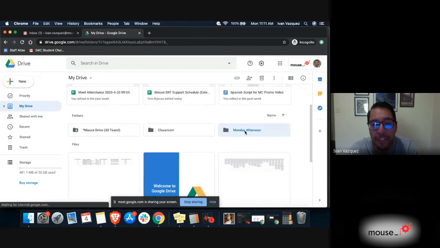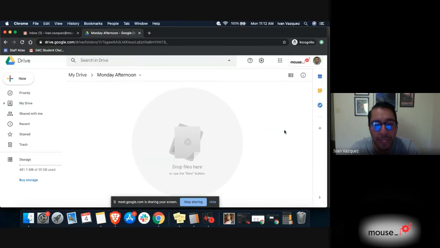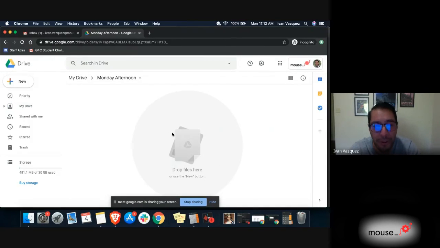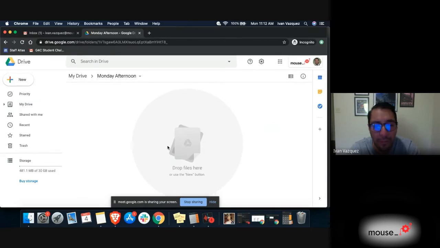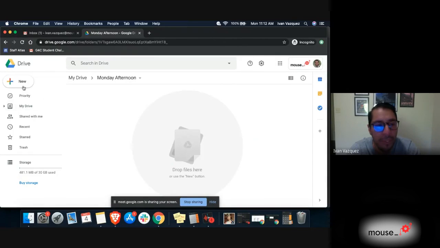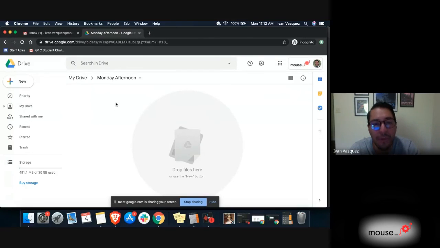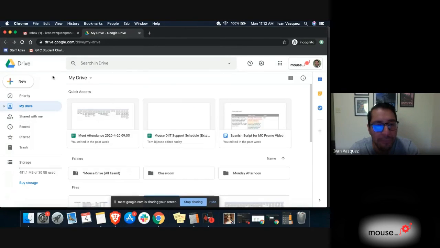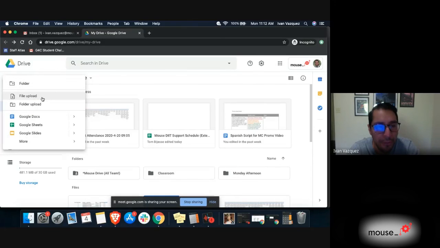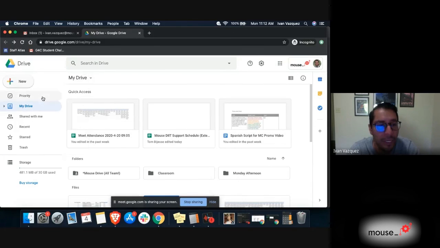Monday afternoon. I just created my little folder right there. And I can drag and drop any file in there. Or I can upload by clicking the new button right there. Or maybe I don't want to upload anything in this folder. I can just go back to my main page. And I can just click new. And I can click File Upload.